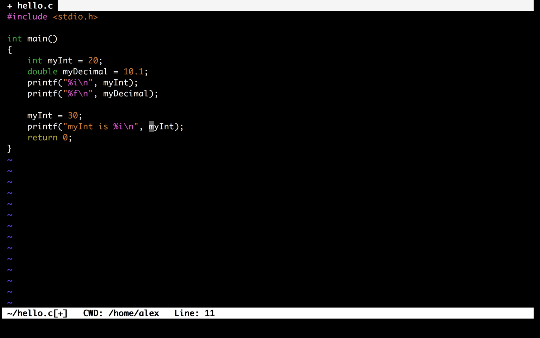So, again, what this is going to do, it's going to take the value that's stored in my int and replace this %i with that value. So what we're doing on this line is assigning the variable my int the value 30. It previously had the value 20 when we first started out, and we printed out that value right here on this line.